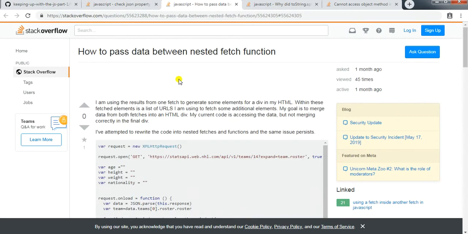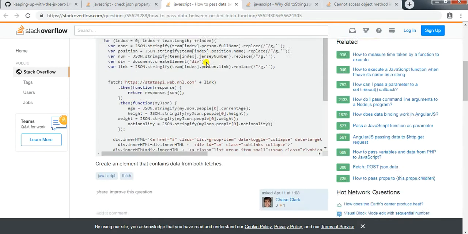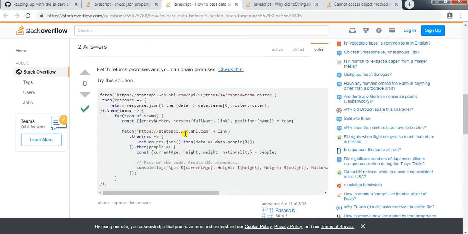Next one, how to pass data between nested fetch function. Answer, fetch returns promises and we can chain promises. So get the first result and return that result and chain the promises.